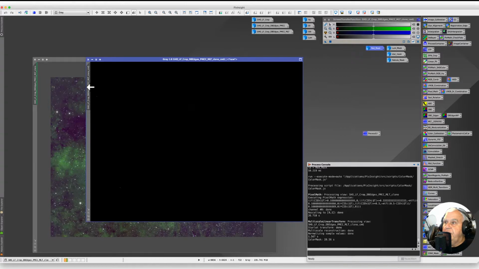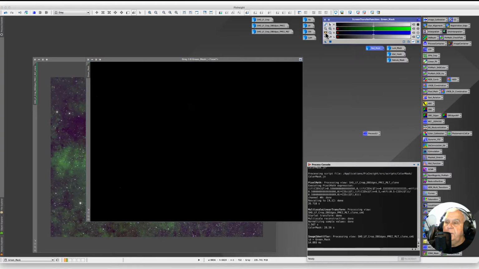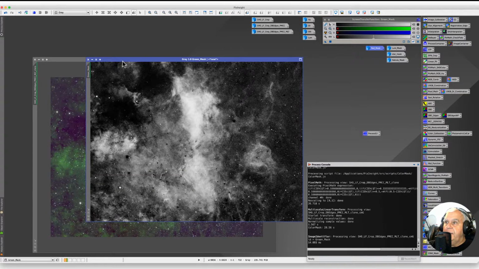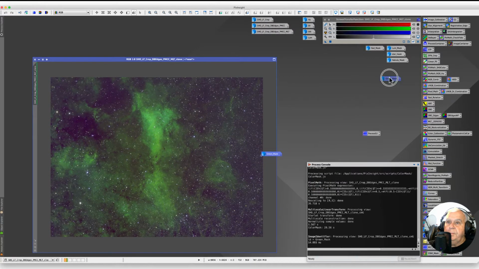And this is the green mask, and we're going to give it a new name, green mask. We can go ahead and stretch it. We know we're going to see a lot of green, and there is the green mask. So we're going to put that over here.